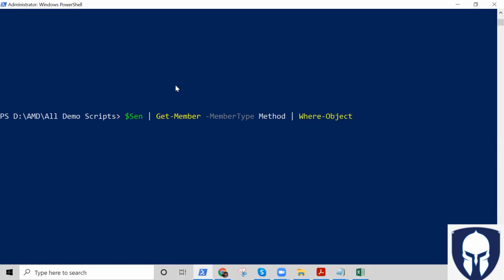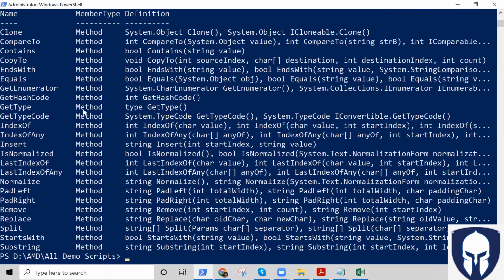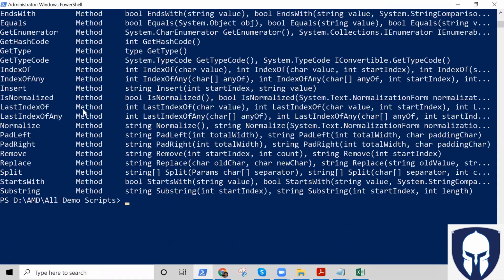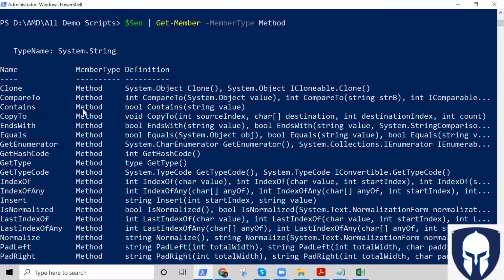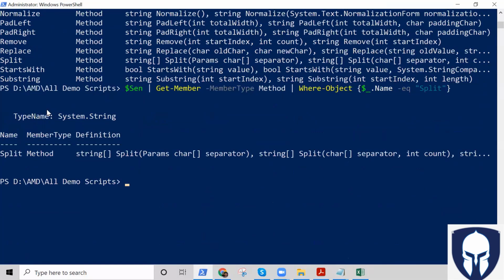Where-Object, Name as an object, all underscore name is equal to split. Now I'm just taking only split.